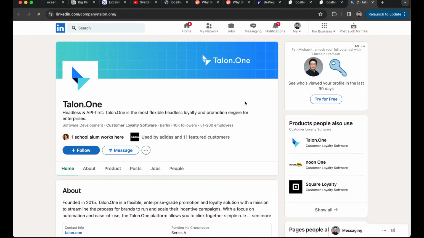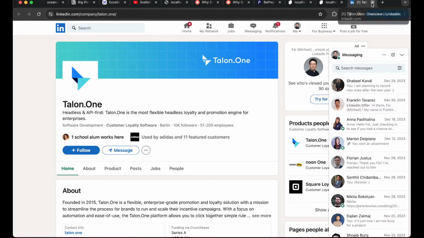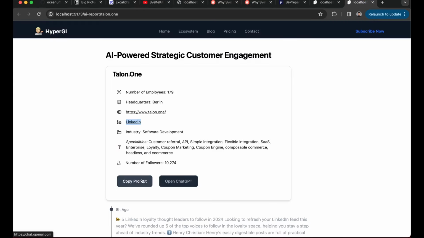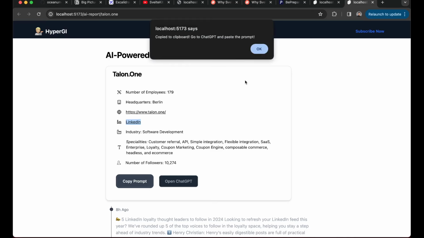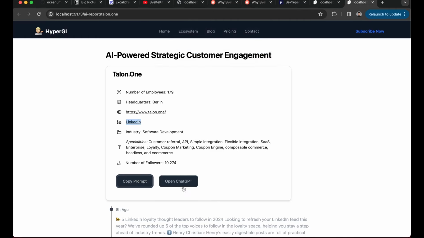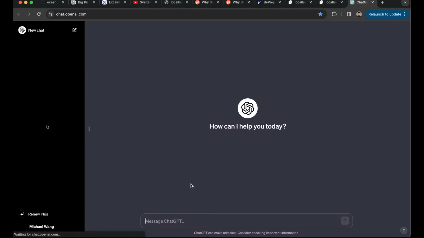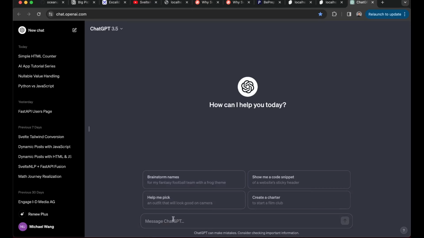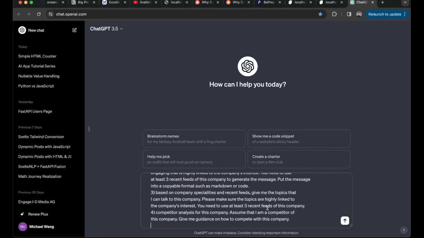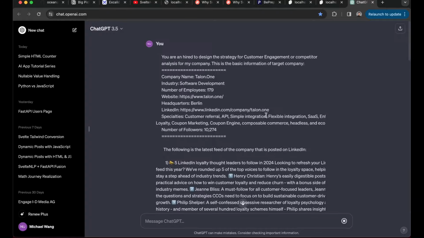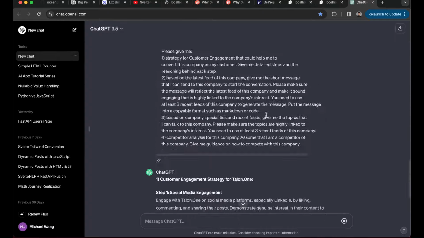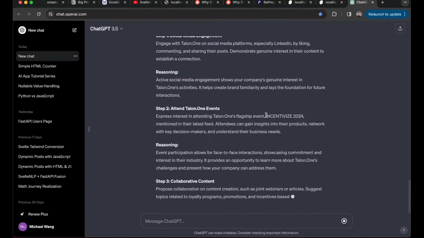So this is the LinkedIn. Based on our search, the agent would retrieve the information from the website and also LinkedIn, and you can copy the prompt. Now you go to ChatGPT, then you paste everything here. It's quite long. Then you will have a report.